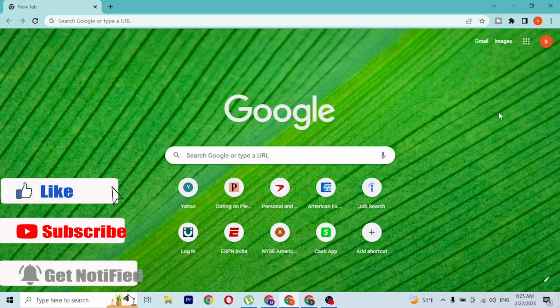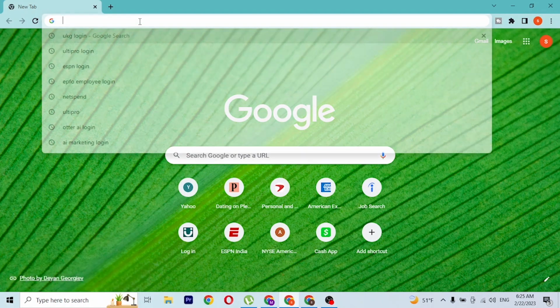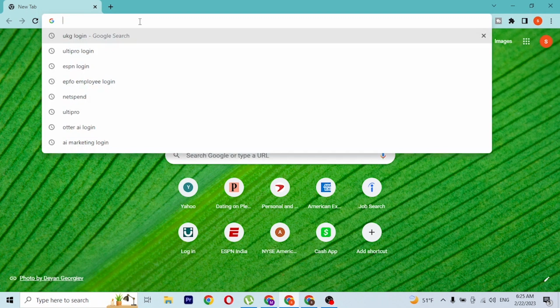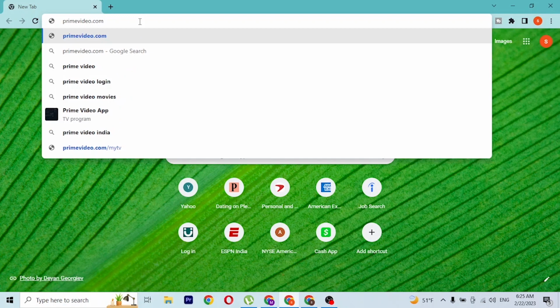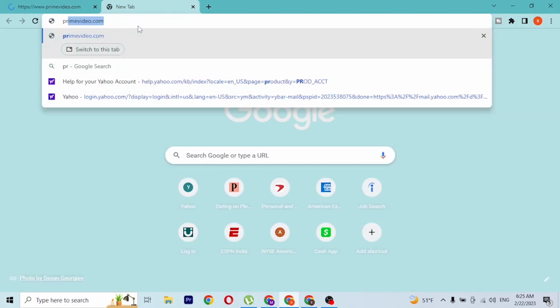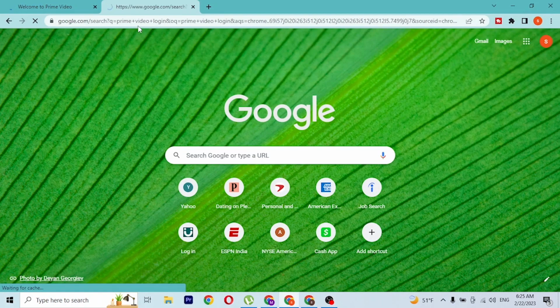Now to log into your Prime Video account on your computer, first open up your preferred browser, as I have already opened Google Chrome, and in the search bar, click over there and type in primevideo.com like this and hit enter, or you can just simply search for Prime Video login like this on Google itself.